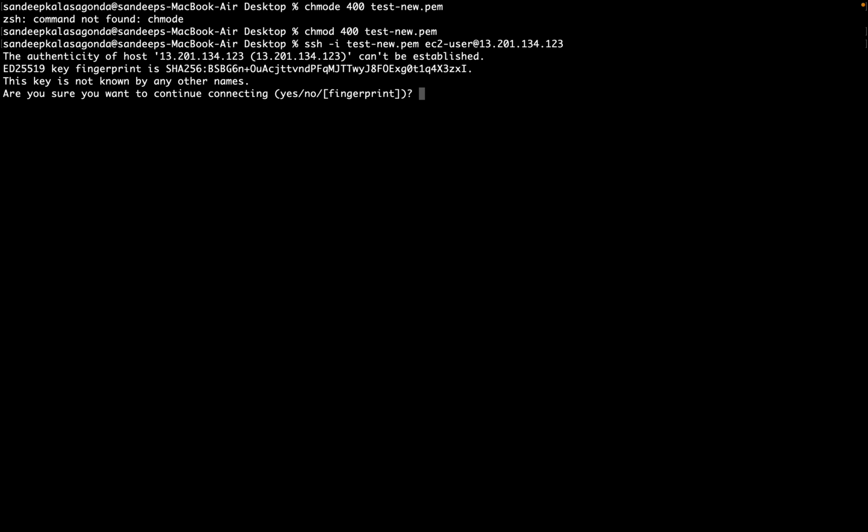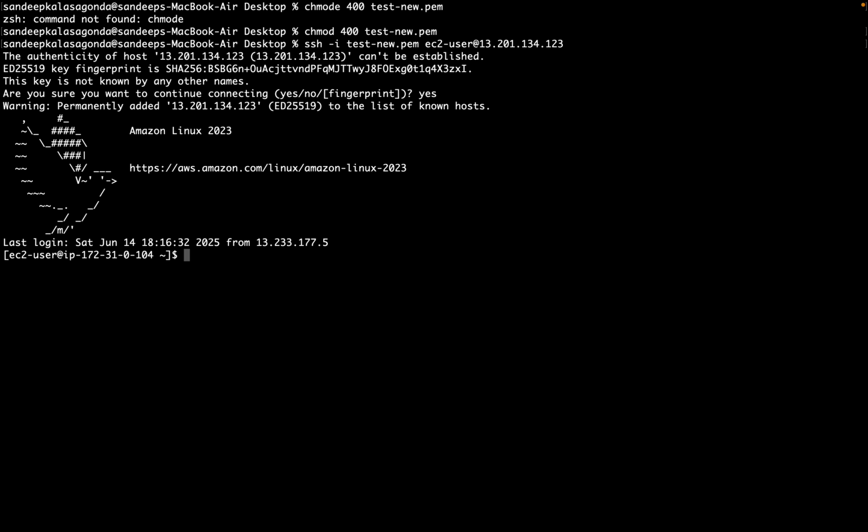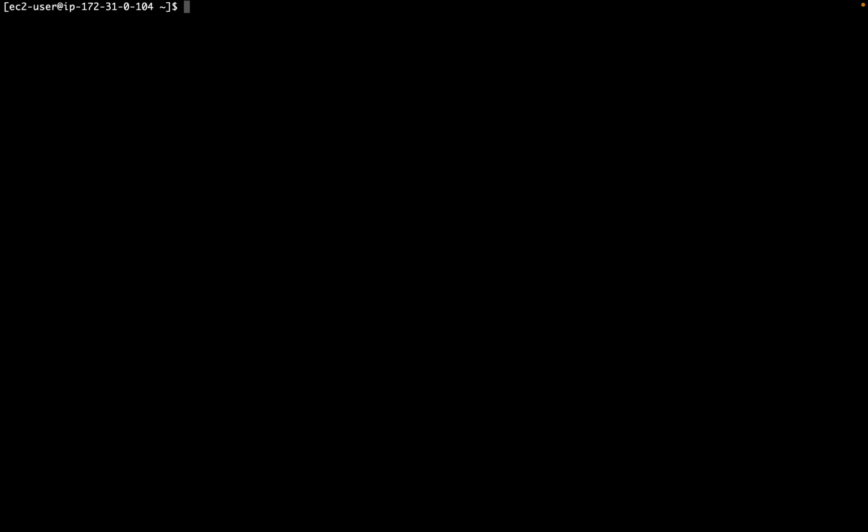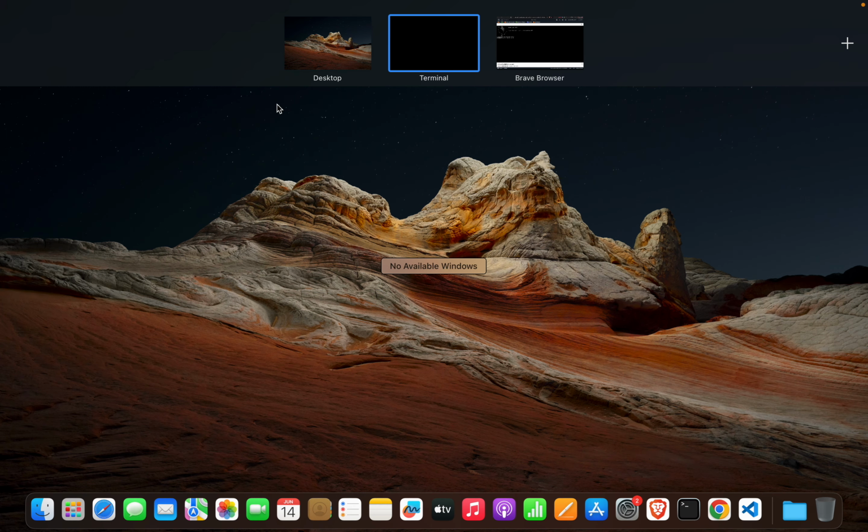Yeah, I'm able to successfully connect to my EC2 instance. It's just asking me for security purposes, yes or no. So I'll type yes. Yeah, I'm able to access the EC2 instance successfully using SSH. You can see here ec2-user at the public IP address, and you can also see this is my local terminal.